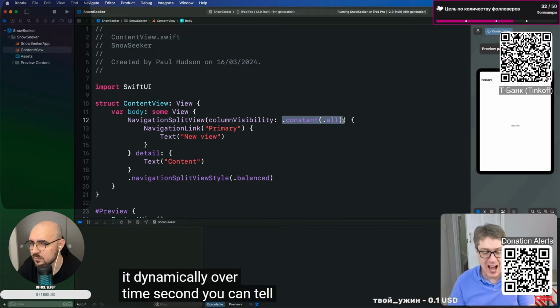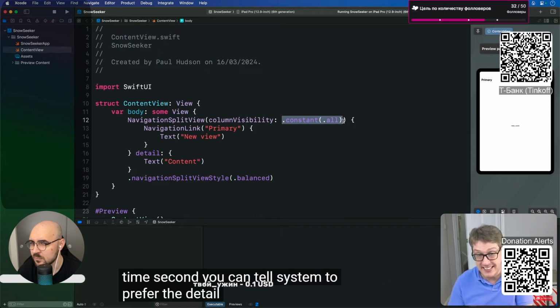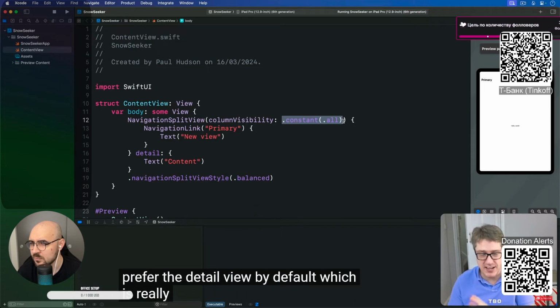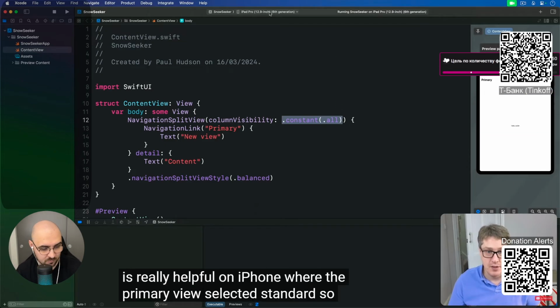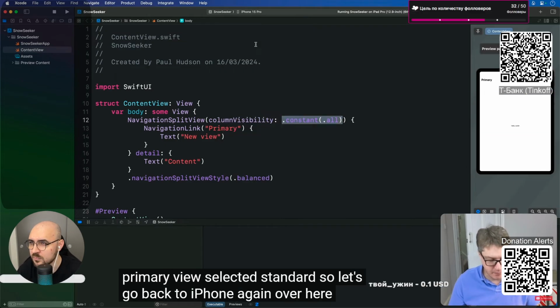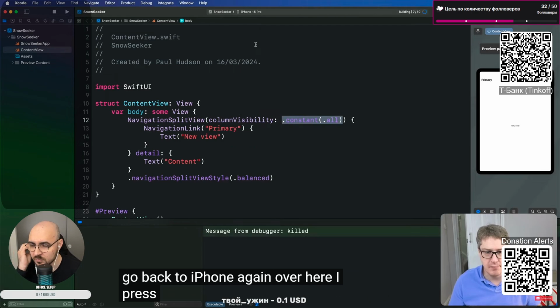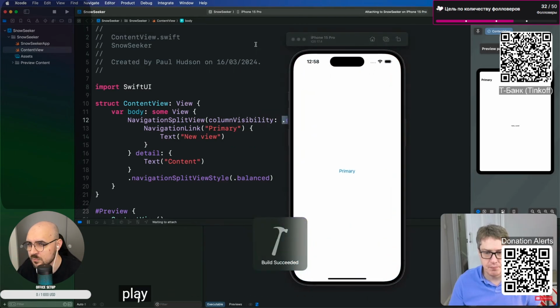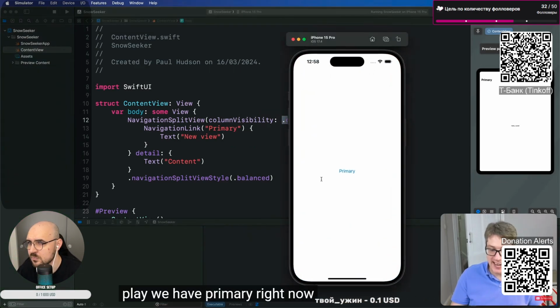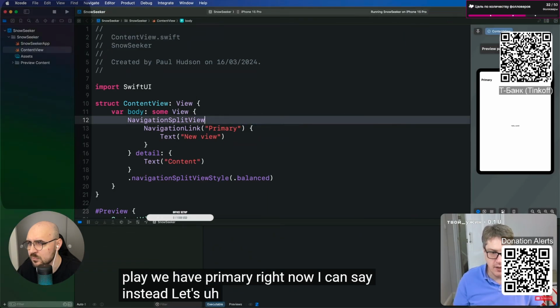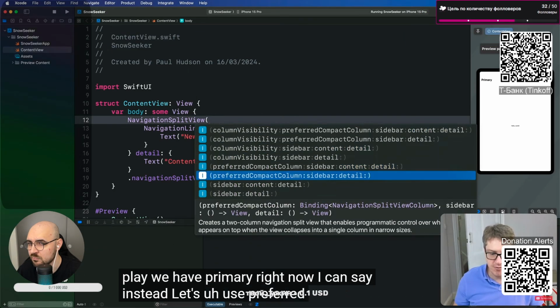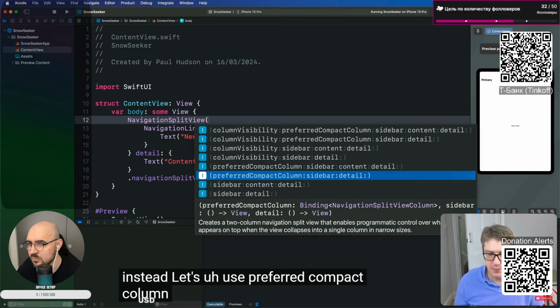Second, you can tell the system to prefer the detail view by default, which is really helpful on iPhone where the primary view is selected as standard. So let's go back to iPhone again, over here. I press play. We have primary right now. I can say instead, let's use preferred compact column. This one here.